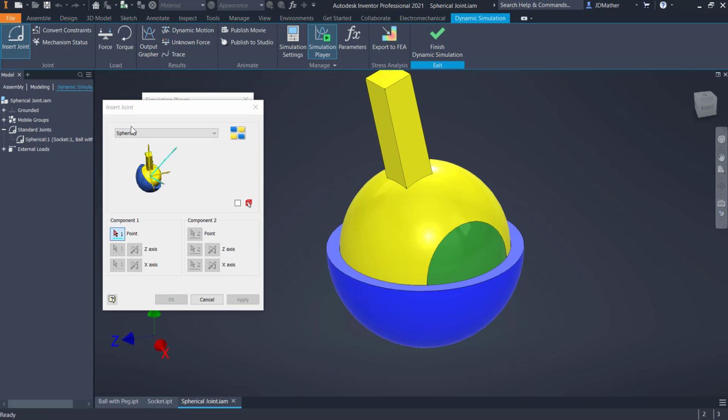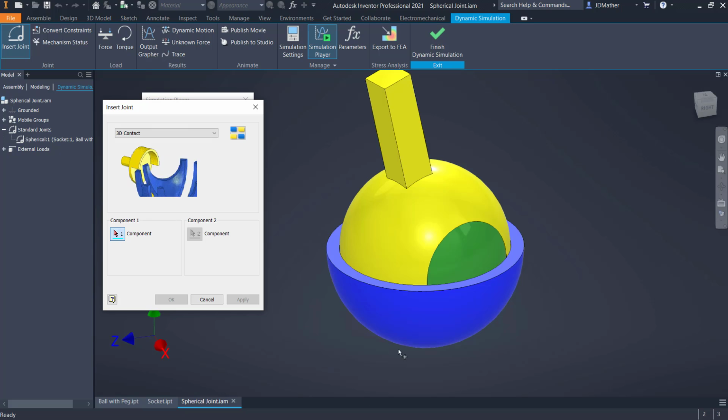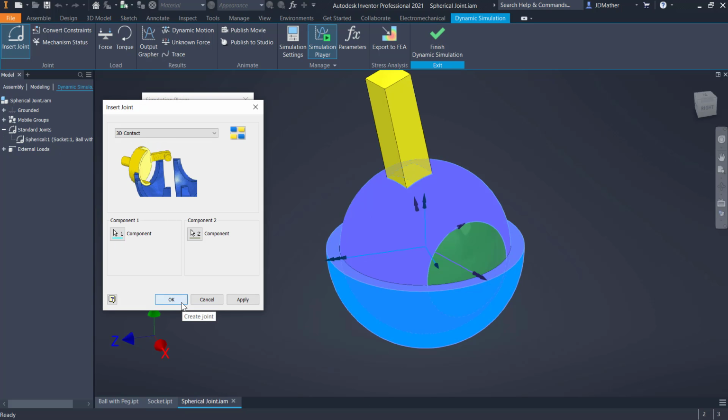Alright, then I'm going to put in the 3D contact. So I'll do insert joint, and I'll go down to 3D contact. It asks me to select the first component. I'll select the socket. Second component, I'll select the ball, and I'll say OK to that.